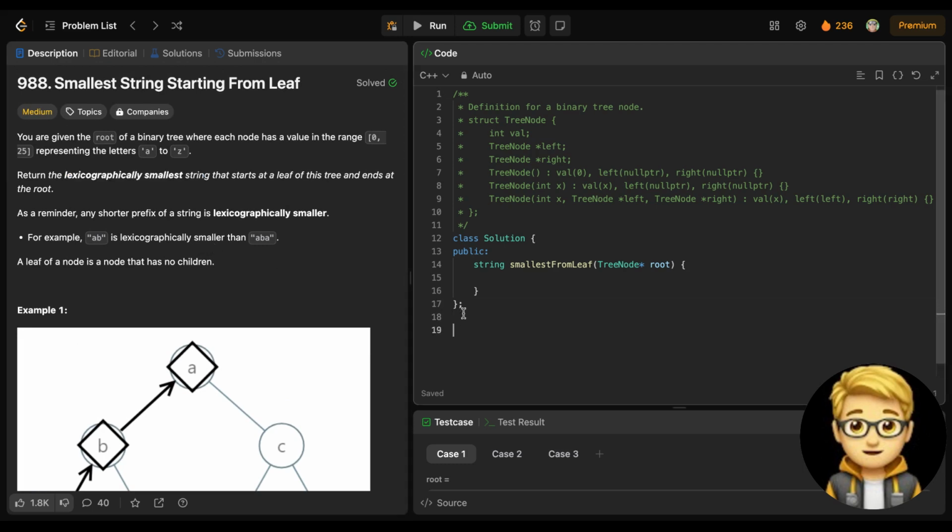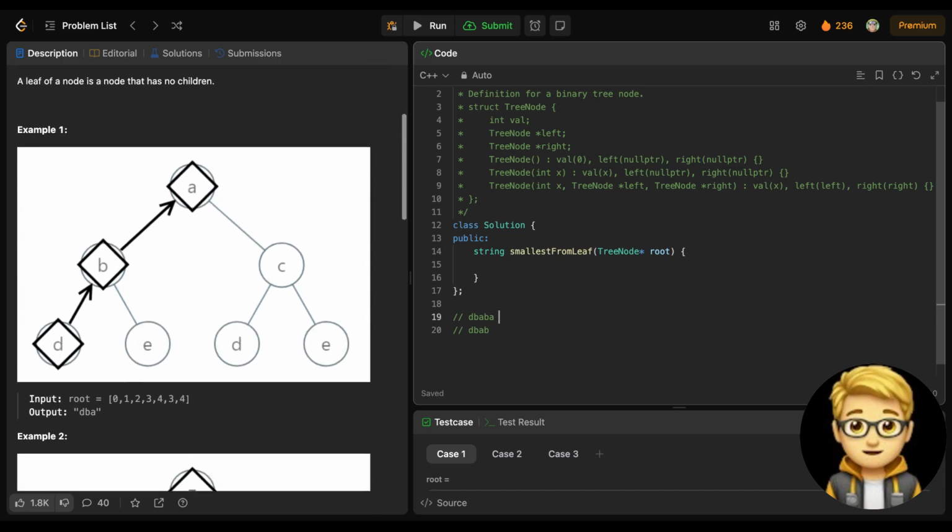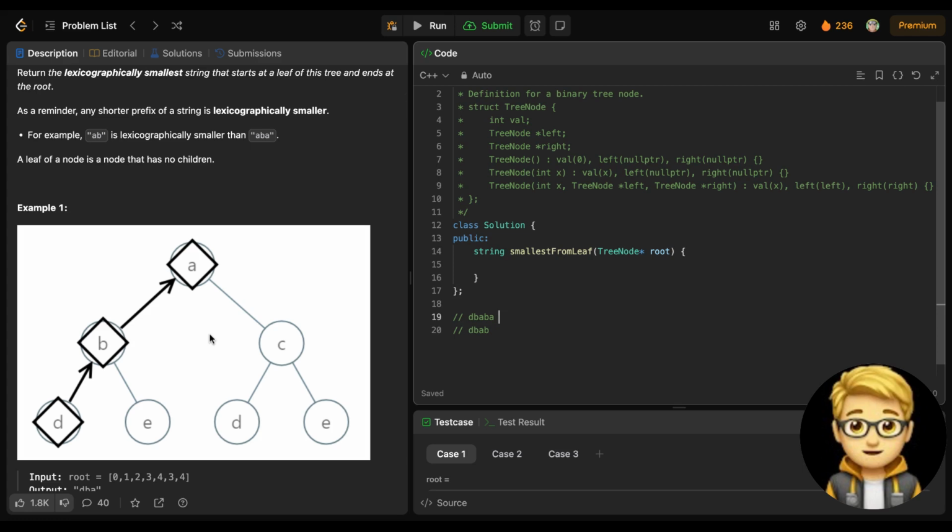What does lexicographically smallest mean? Suppose there are two strings, D A C B and D D B C B A. The first one is lexicographically smaller because they differ at the second position, where A is less than D. But what if the strings are D B A B and D B A B A? Then the lexicographically smallest is DBAB, not DBABA, because it ends first. So DBAB is the smallest string. So we need to find the lexicographically smallest string in this whole tree from leaf to root.